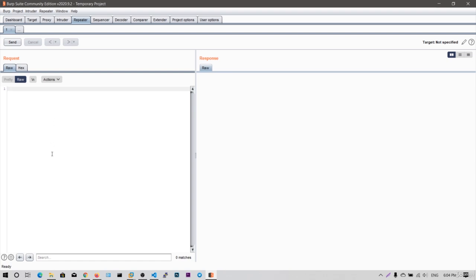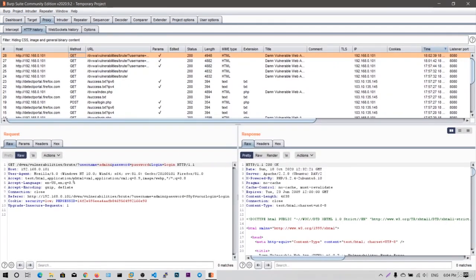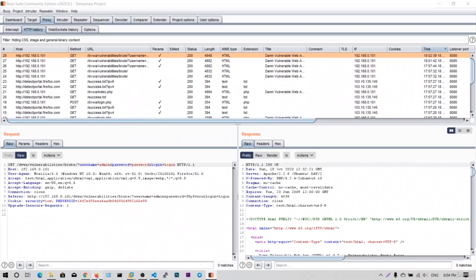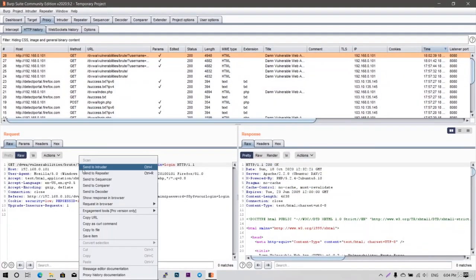You don't need to worry about the browser, and you can just test the methods as quickly as possible. So let me show you. First, this is my request, where we are logging in as admin and the password. Let me send it to Repeater.